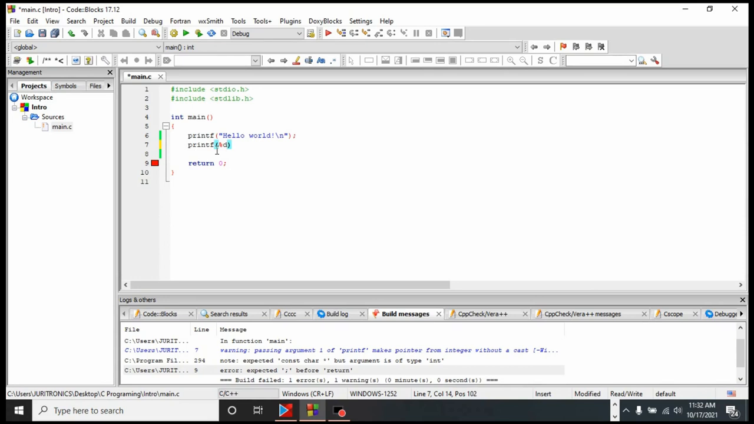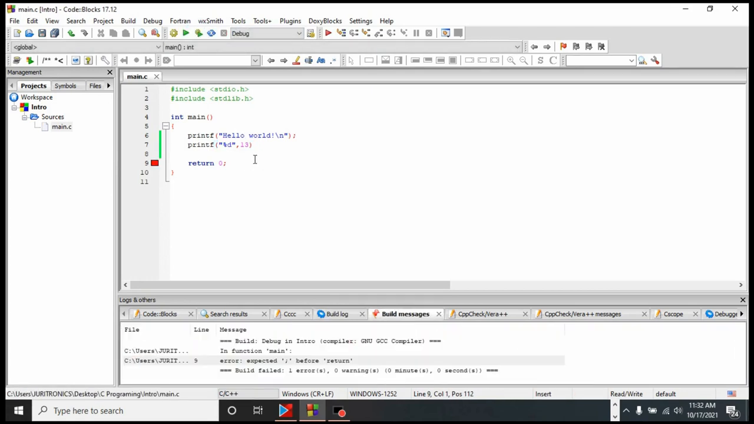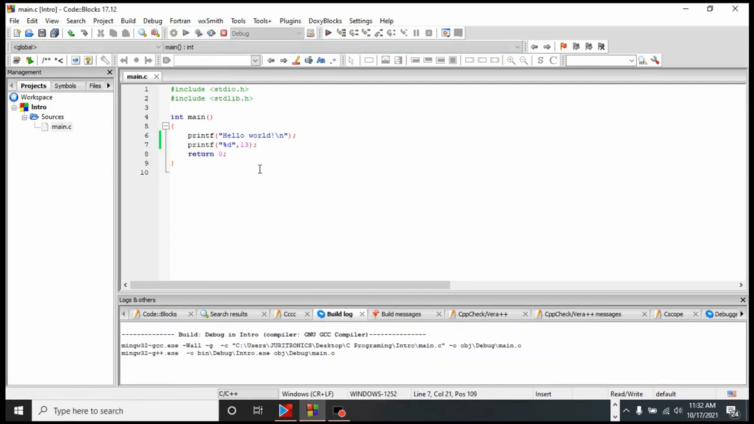If I write percent d and then a comma, one more thing I did wrong here is that you have to put these format specifiers inside double quotes. So first double quotes, then goes percent d. Then if I write any number now and build and run this, it is still giving me an error because I didn't put the semicolon. So please don't forget to put this. I always forget, I don't know why. Okay, build and run.